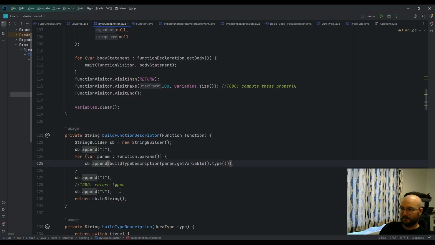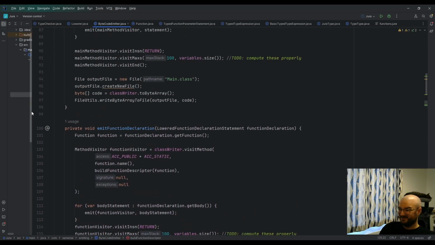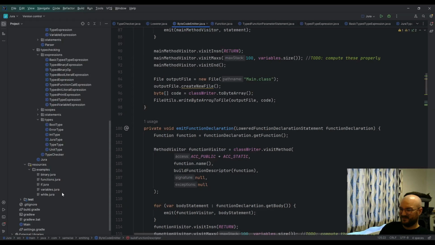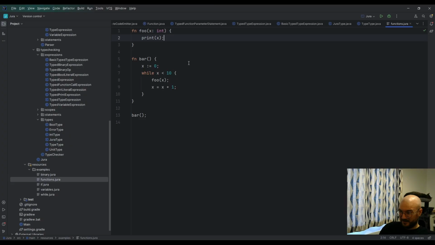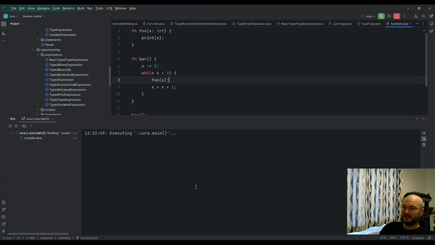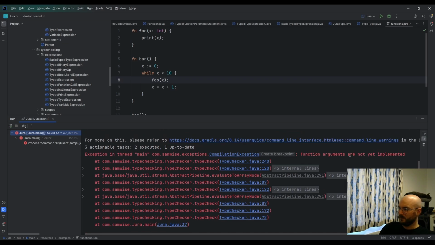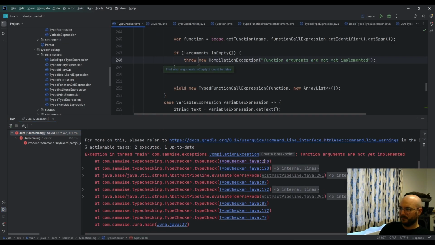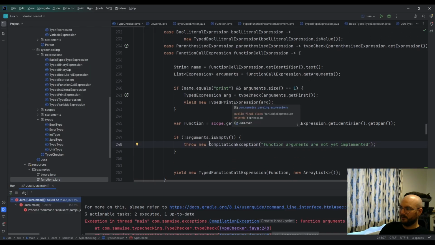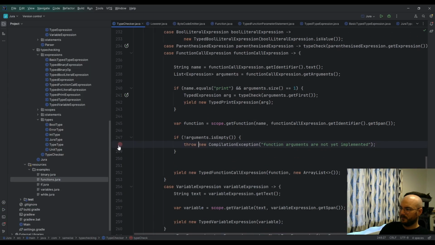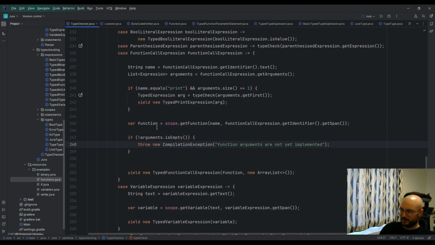Cool. So that builds the function descriptor. So actually, that should do it for function parameters. And I think that does it for... We already have function arguments because of print. So what happens if I just send this? Yeah, standard. Function arguments are not yet implemented. Well, guess what, man? They are. Well, maybe they aren't. Okay, let's just finish this off.